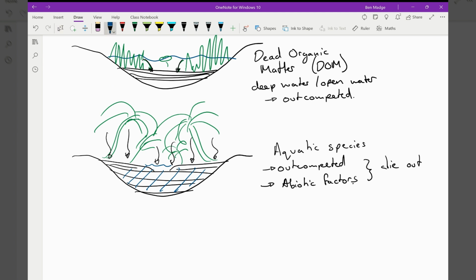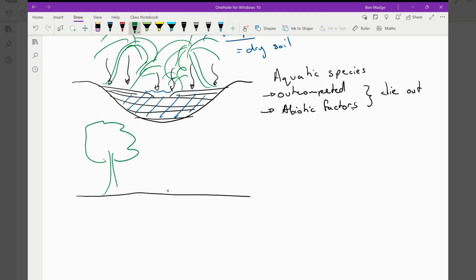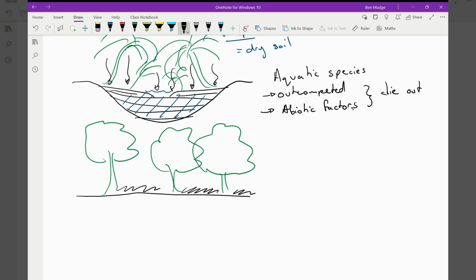They also transpire a lot, which helps dry the soil. So we end up with more trees that are able to cope with drier conditions. Things like oaks start to colonize. They're going to block out a lot of the light. So these biotic factors are then going to dominate the abiotic factors. We're going to have our climax community developing.